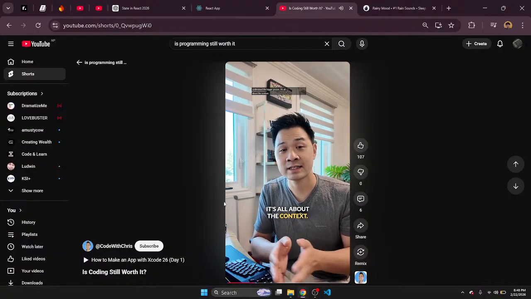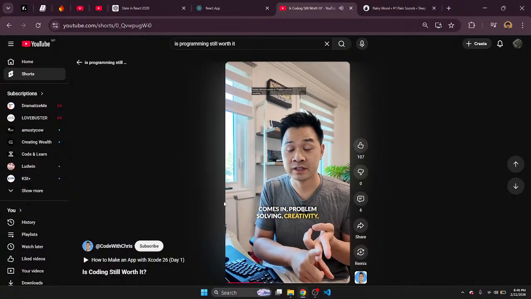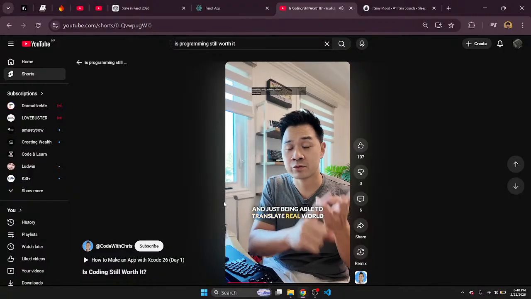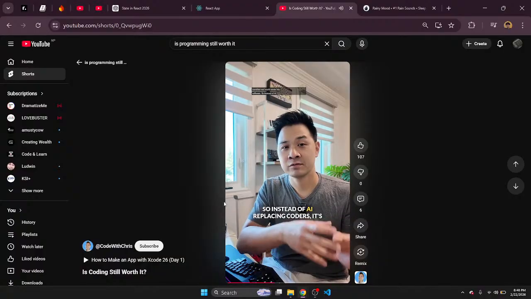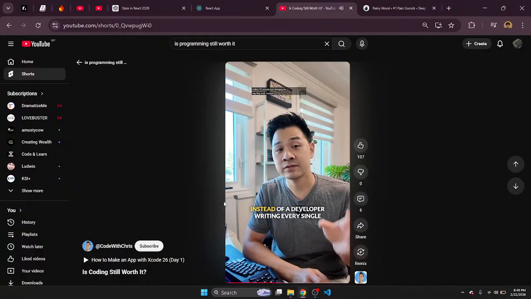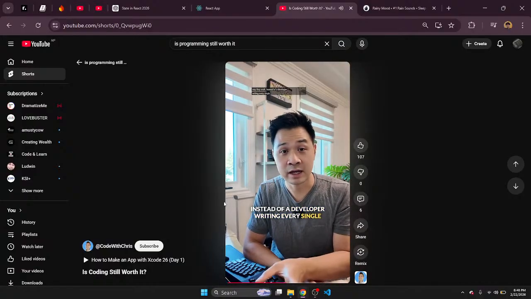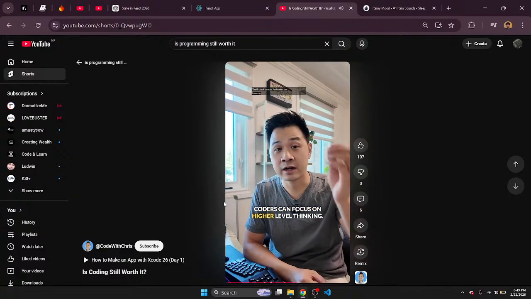It's all about the context. That's where the human element comes in. Problem solving, creativity, and just being able to translate real world needs into software. So instead of AI replacing coders, it's actually just changing the way they work. Instead of a developer writing every single line of code by hand, they'll use AI, they'll guide it, they'll check its work, and coders can focus on higher level thinking.